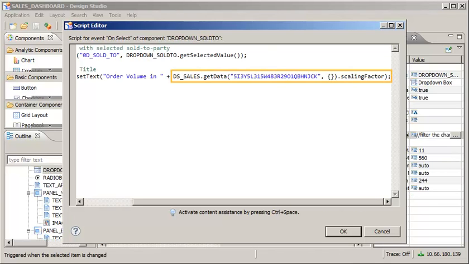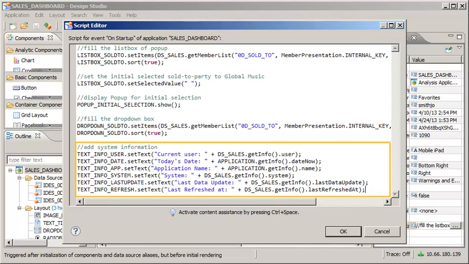The new getData method enables you to extract specific information about a value, such as its scaling factor or unit of measure. Refer to the Use the getData method to display values tutorial for details. The new getInfo method allows you to extract and display system information. Refer to the Display Metadata for Applications and Data Sources tutorial for details.